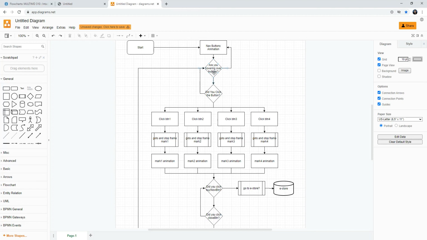The decision points are yes or no points. So in this case, are you hovering over the buttons? No. That means you're probably watching the animation. So that would be the no. And if you say, yes, I am hovering over the buttons, then it's going to ask you, did you click on a button? No, I'm not clicking on a button yet. Then I go back to hovering over the buttons.